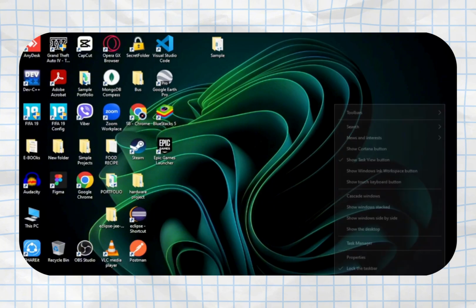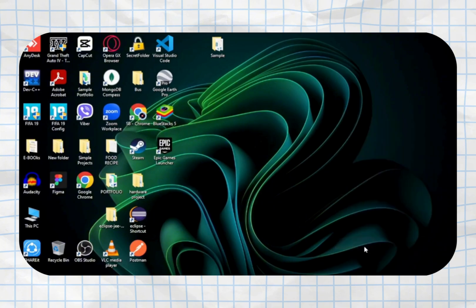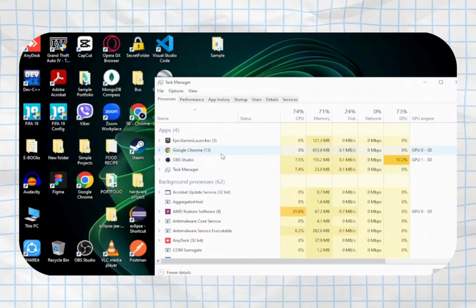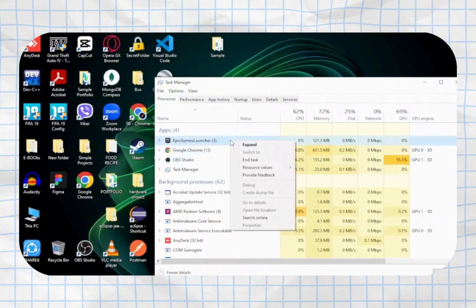Once you make sure of that, the next thing you can do is come over to the taskbar. Right-click on it and click on Task Manager. Once you open your Task Manager, right-click on your Epic Games launcher, and simply end the task from over here.